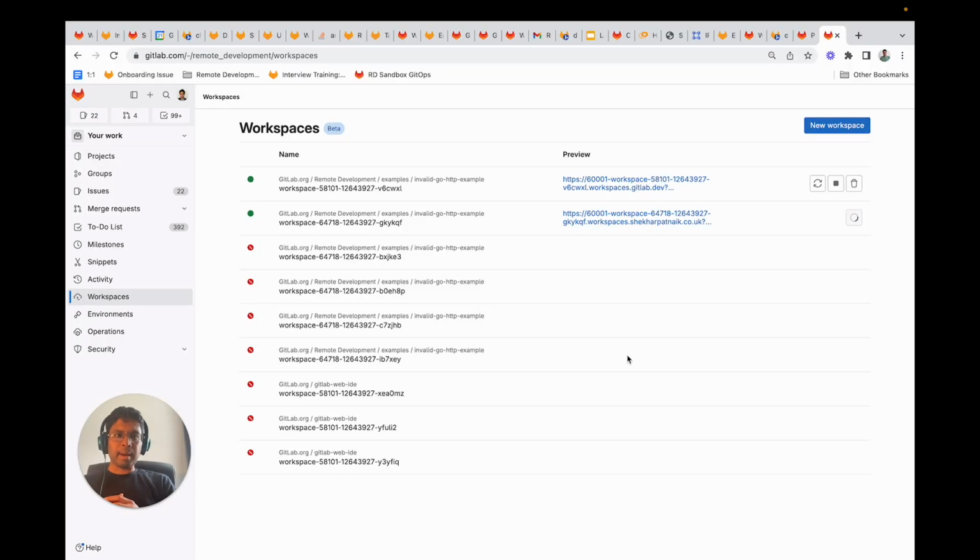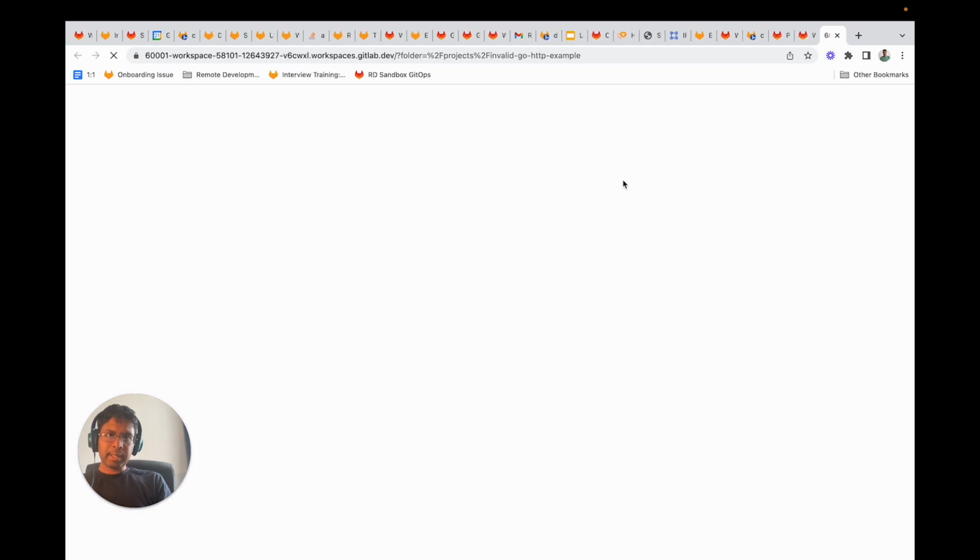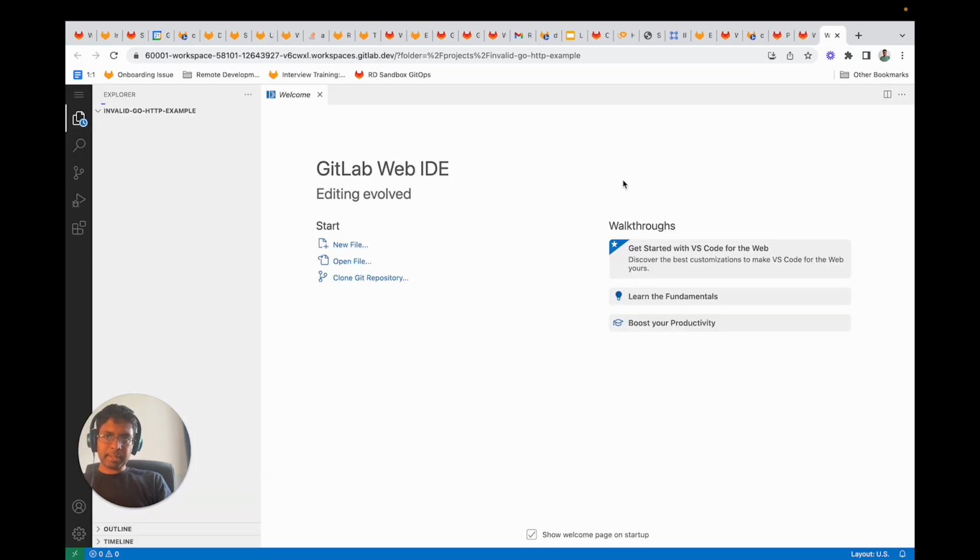Hi everyone, I wanted to talk to you about a feature that we just released, which is SSH connectivity for workspaces. So today in GitLab Workspaces, you can go ahead and click on any link and be navigated to that workspace in the browser. And that opens up your workspace.